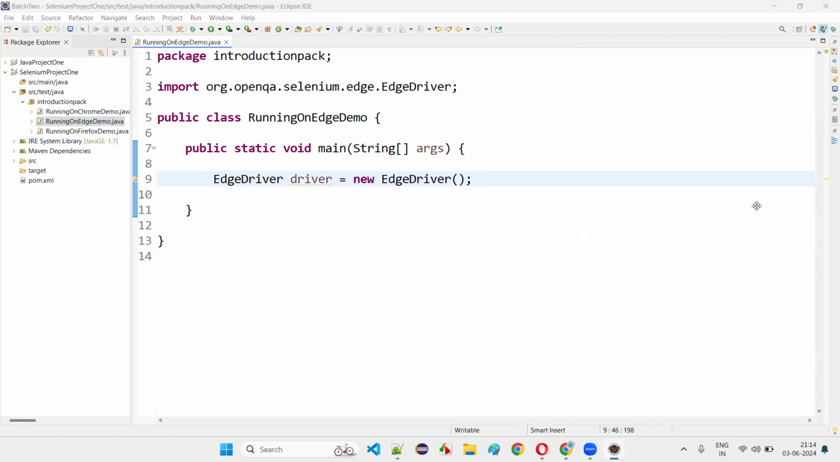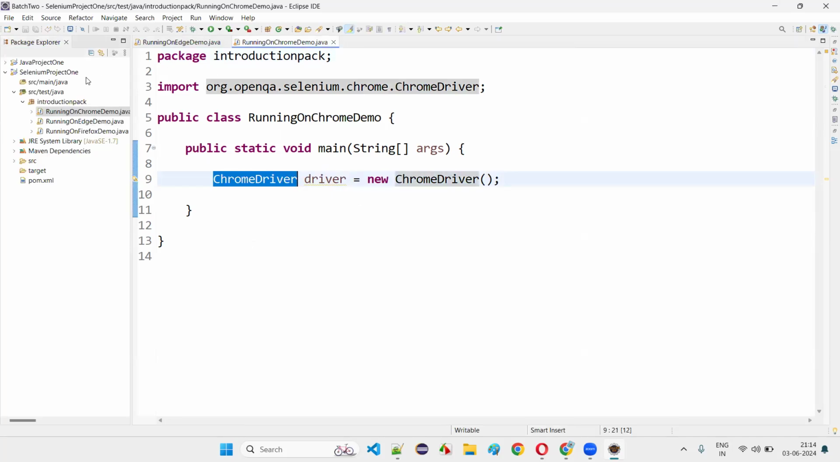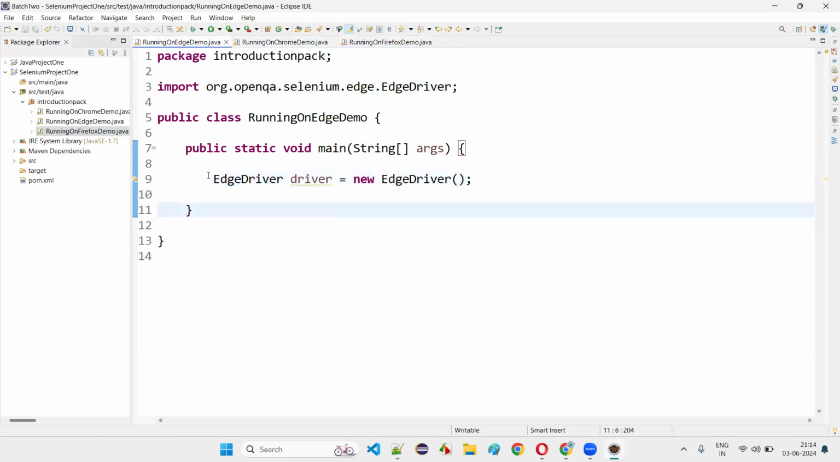So now it's not just Chrome, Firefox, Edge. You have to write Chrome driver, Firefox driver, Edge driver. If you go to Chrome, it's Chrome driver. If you go to Firefox, what is the name of the class? Firefox driver. For Edge browser, what is the name? Edge driver. That is the name.